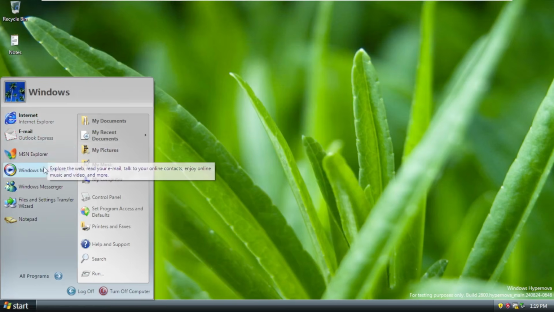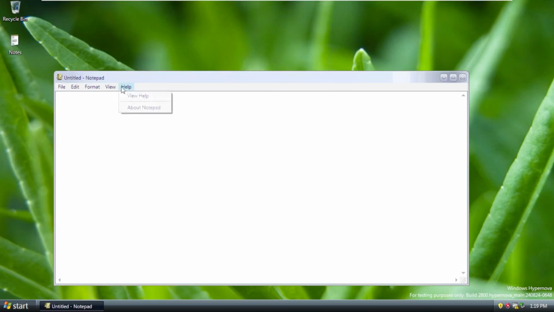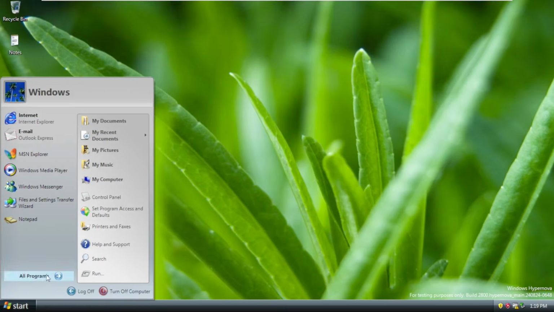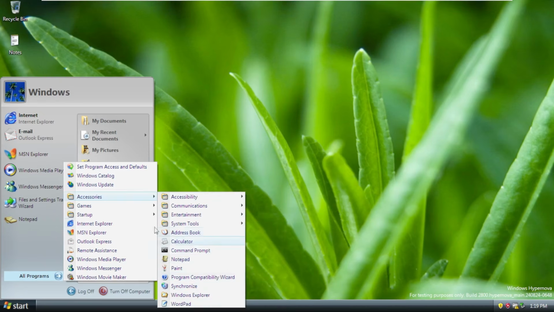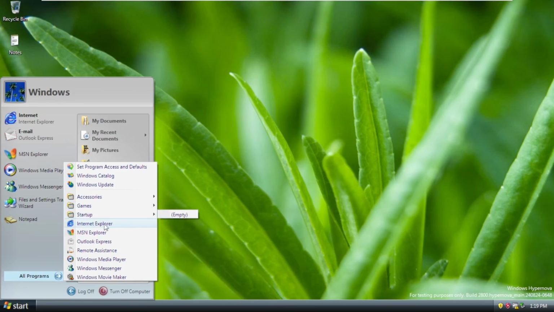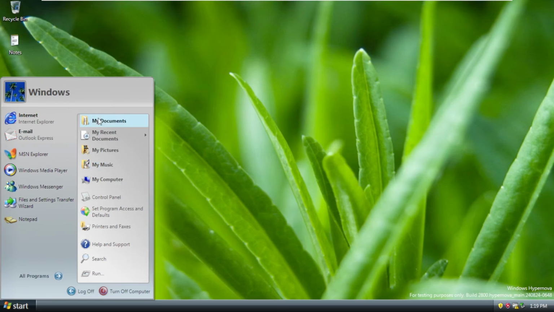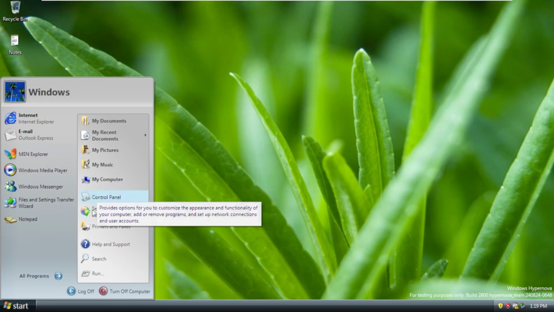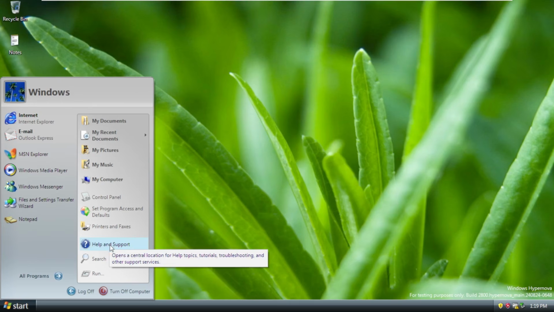Followed by Email, MSN Explorer, Windows Media Player, Windows Messenger, File and Settings Transfer Wizard, as well as Notepad, which has a different icon, but it is the regular Notepad. Okay, pretty cool. Under all programs, we're not going to go through all of these. I'm not going to just say them out loud because that would take up a lot of time, but we'll see if we see anything interesting. So as always, typical games that would come with Vista. Nothing too crazy there. On the right side of the start menu, we have my documents, my recent documents, my pictures, my music, my computer, control panel, set program access and defaults, printers and faxes, help and support, search, and run.